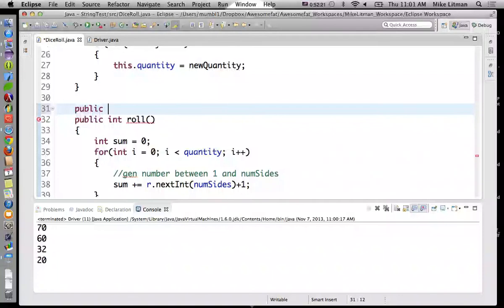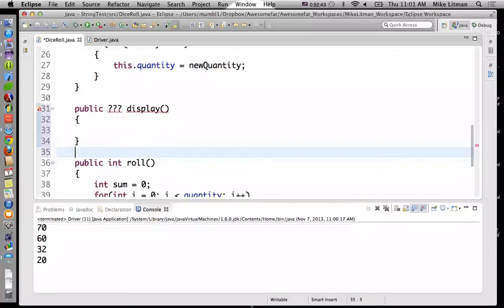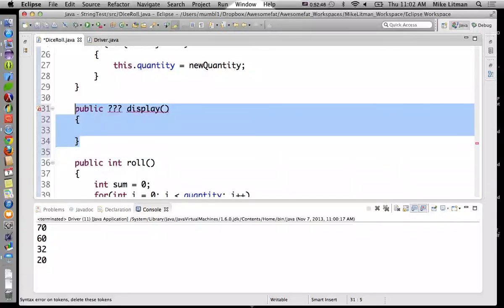Everybody take out a piece of paper. Put your name on it. You will only need one line. All right, put your name on it. You have 30 seconds. Tell me what the return type is. What should go in the question marks there?